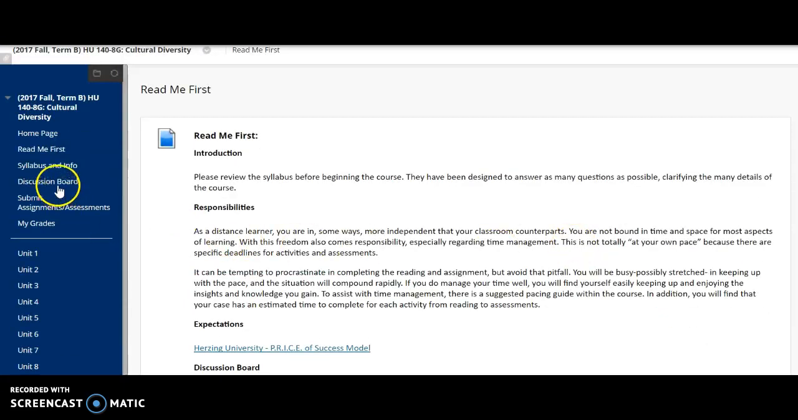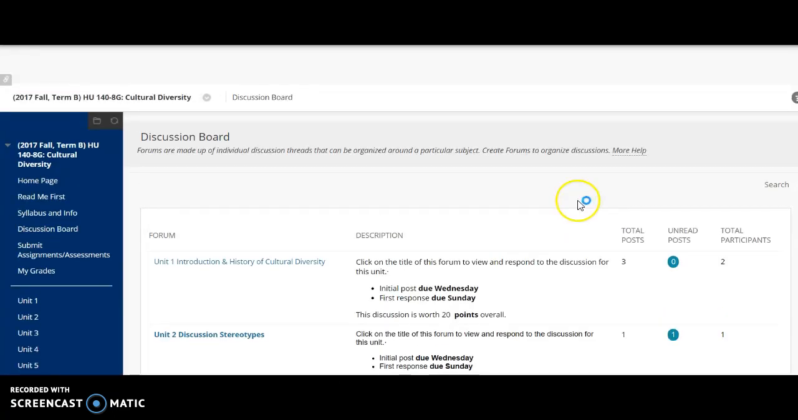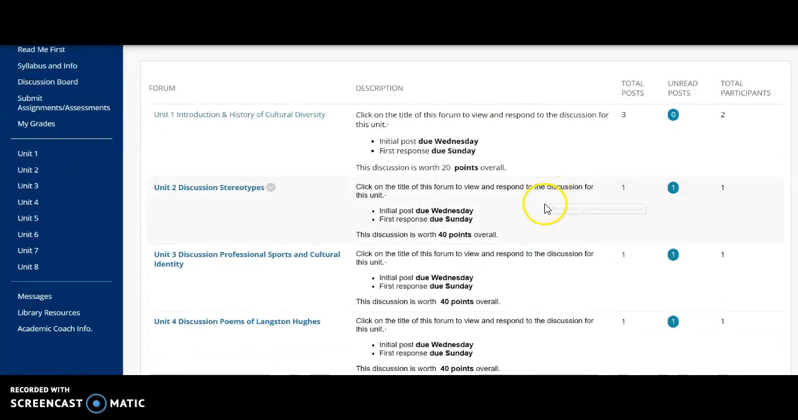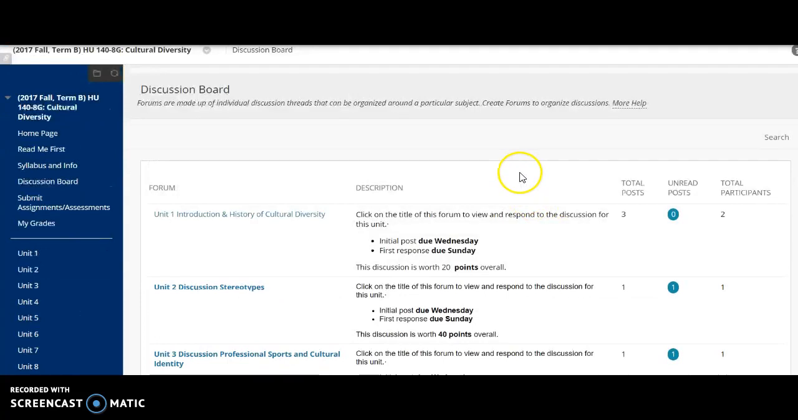But what I want to show you is the discussion board. So I'm going to click here for the discussion board. There are actually two different things that you need to do on the discussion board each week. The first will be an initial assignment that you're completing based on the information that we're learning that week. That will always be due on Wednesday at midnight.